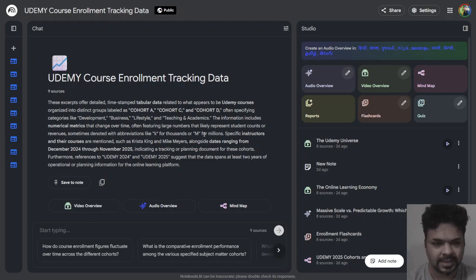Specific instructors and their courses are mentioned, such as Krista and Meyers. They're quite well-known instructors, alongside dates ranging from December 2024 through November 2025. So a full range of data over around 1 year, indicating a tracking or planning document for these cohorts. Furthermore, references to Udemy 2024 and 2025 suggest that the data spans at least 2 years of operational or planning information for the online learning platform. So this is the summary it immediately runs.